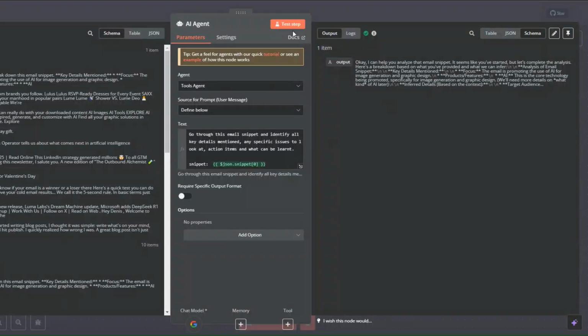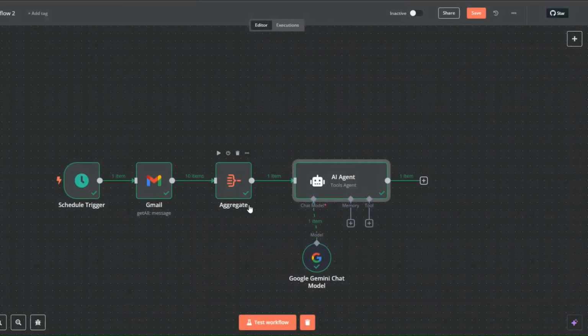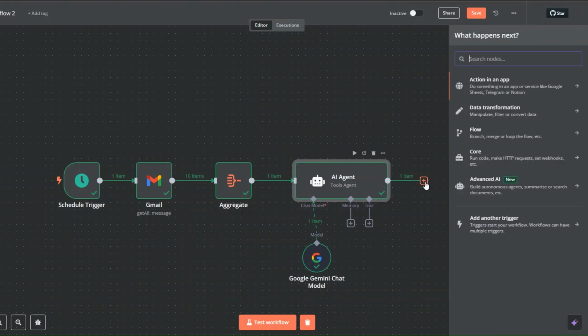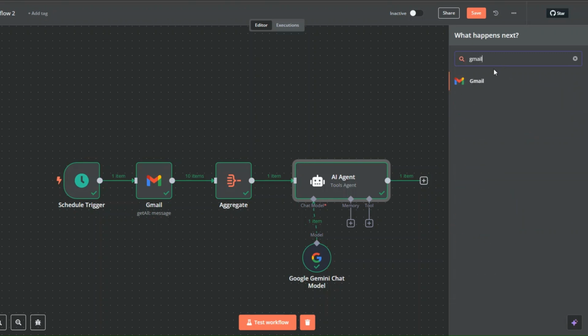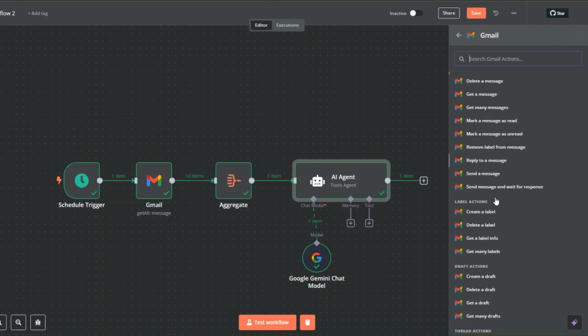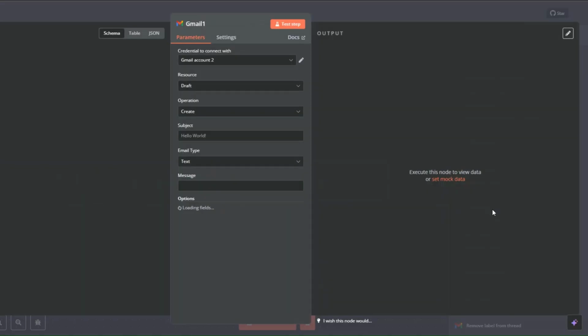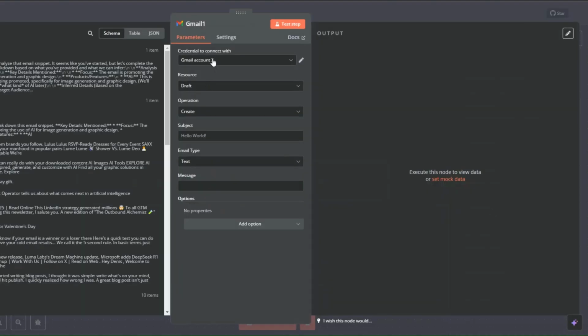Now, after we tested our AI agent, you can see here it gave us our output, a summary of one of our snippets. Now, to get the full snippet, I'm going to click on back to Canvas, and here I'll send myself the summary as a draft email. So here I'll search for Gmail, click on Gmail, and here I'll click on create a draft, and then here I'm going to choose my credential to connect with.